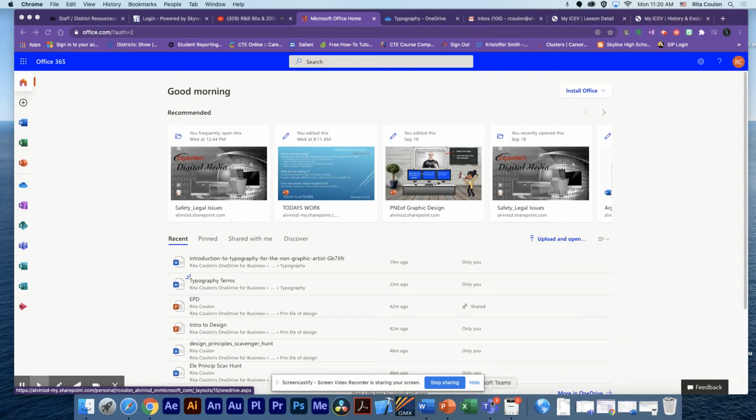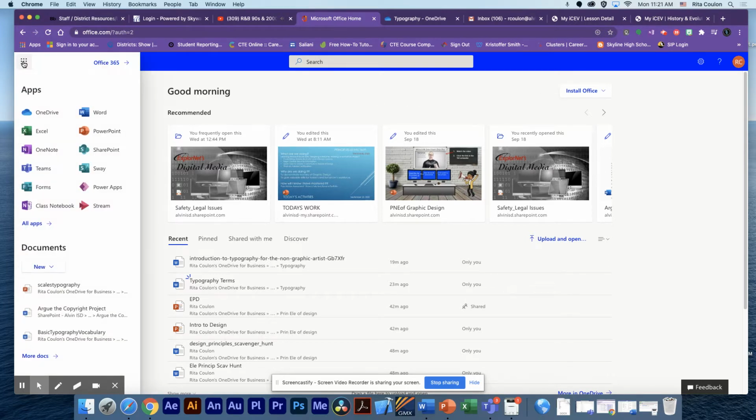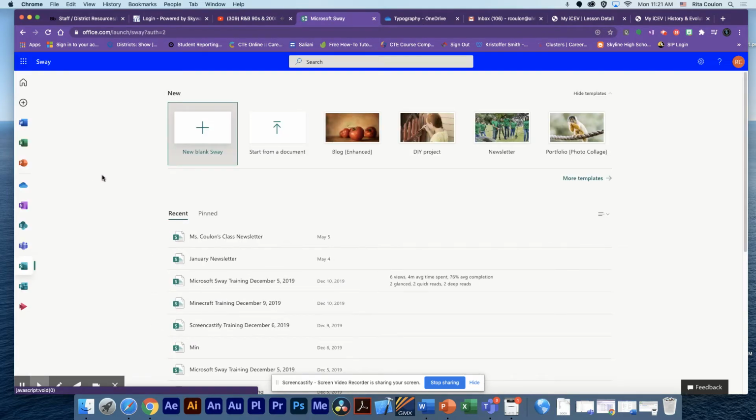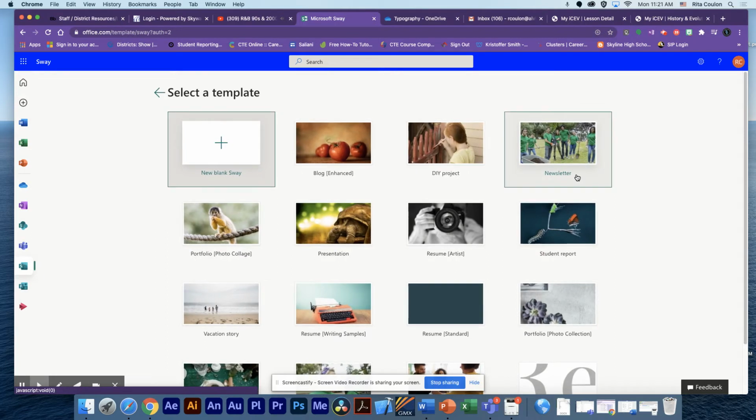Okay, these instructions will show you how to create a Microsoft Sway so you can do your typography assignment. To get to Sway, I don't know if your Office 365 will look like mine, if your items are on the left or if they're on the top. If you can't find them, click the app launcher, and you're looking for Sway. You have an option of creating a blank Sway, or you can choose a template.